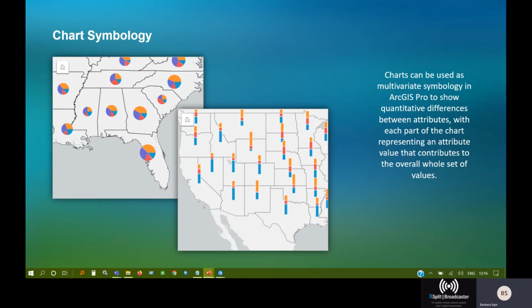So the chart symbology again can be pies. We have bars or stacked bars where each part of the chart represents one attribute value, and collectively the parts of the chart contribute to an overall chart symbol that can be of fixed size or have the size determined by an attribute.